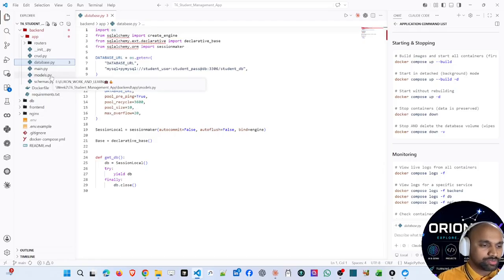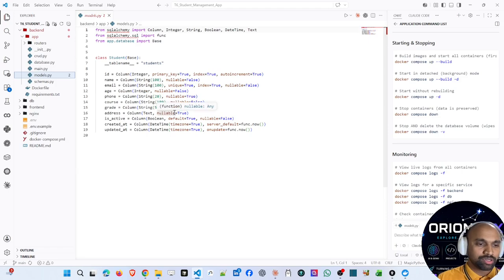Let's go ahead and see what is in the models.py. This is handling the schema. Schema means the database schema. And what are the IDs, whether it is integer or primary key. It's just the schema of the database. Then we have this schema.py.